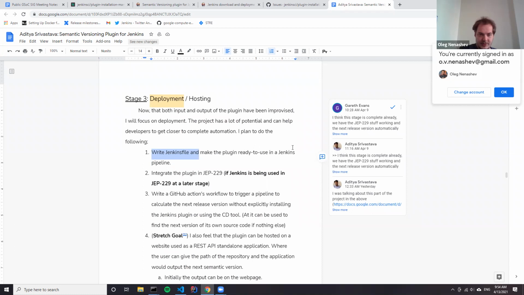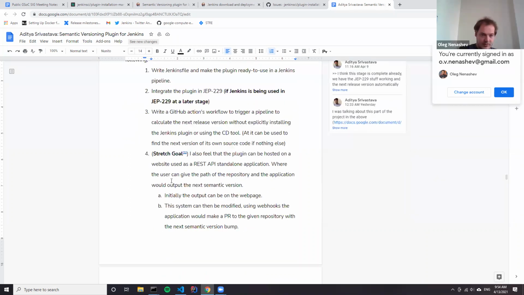I understand, but I still don't understand this part. So basically, it's just Jenkins pipeline compatibility in the plugin. Okay. Yeah, maybe I misunderstood, but for me, this part just doesn't provide enough context. Okay, integrate the plugin in JEP 229 if Jenkins is used there, that's for sure.